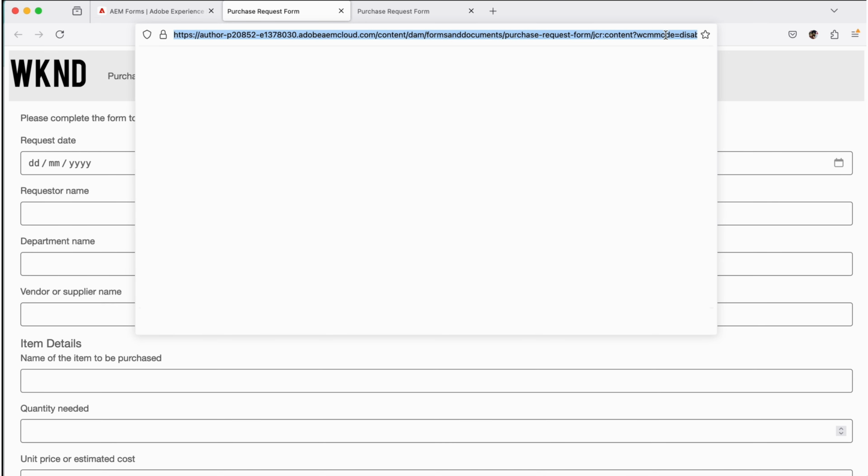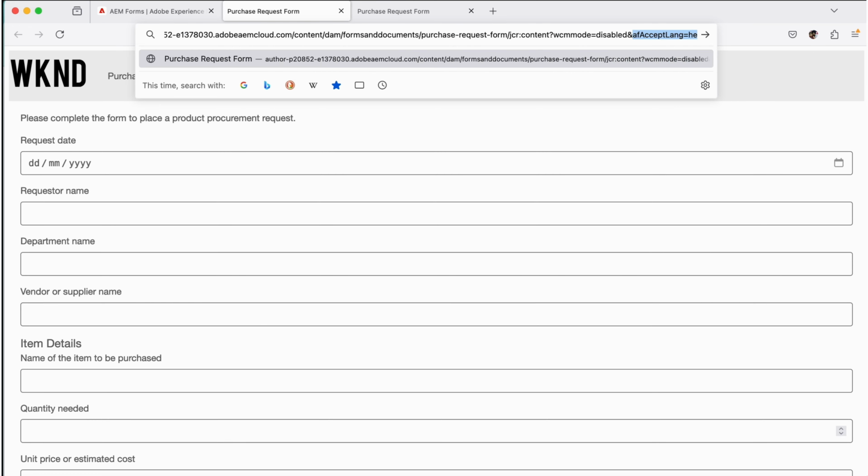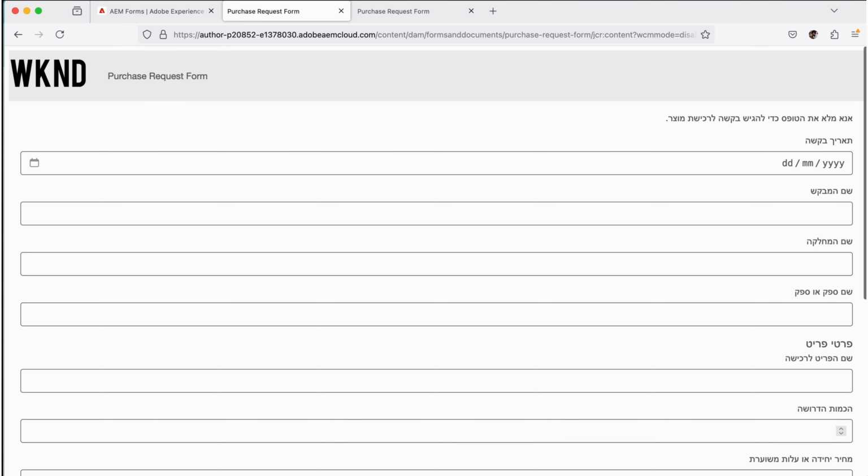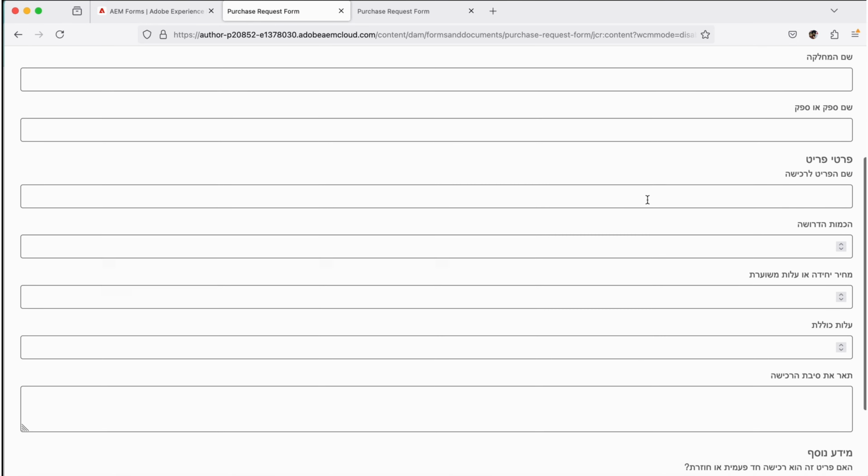There are a few ways to do this. One is to tweak the URL by adding a special code called a locale parameter. Think of it like a secret handshake telling the form which language to speak. To switch the form to Hebrew, add the afAcceptLang=he parameter to the URL and hit return. Wow, it works. The form is now in Hebrew, thanks to the translation project we set up earlier.